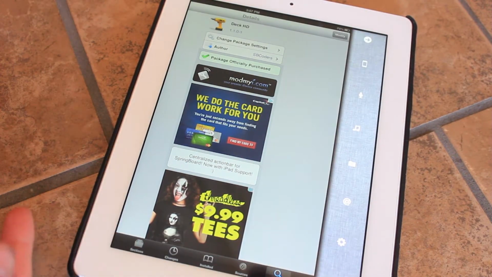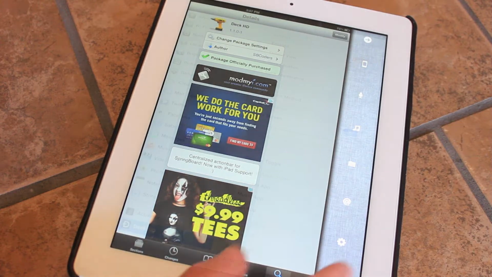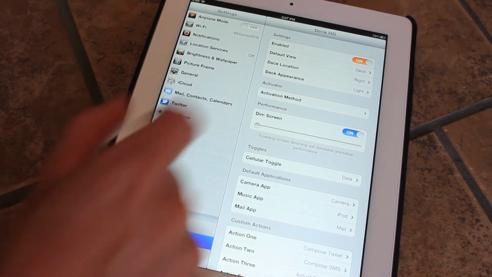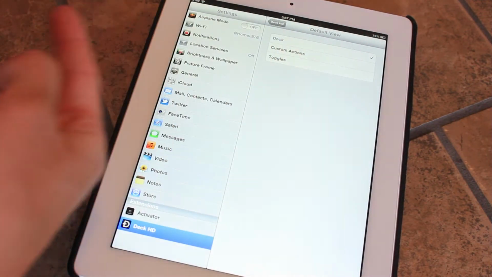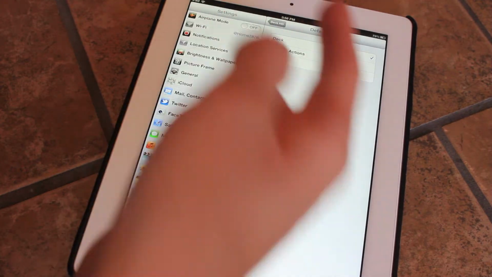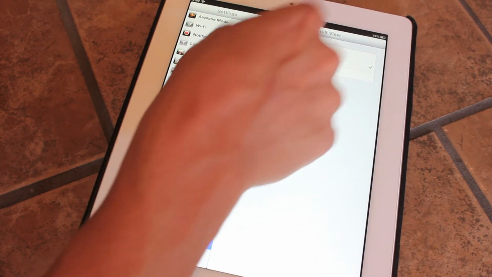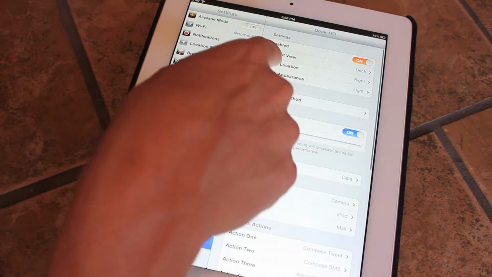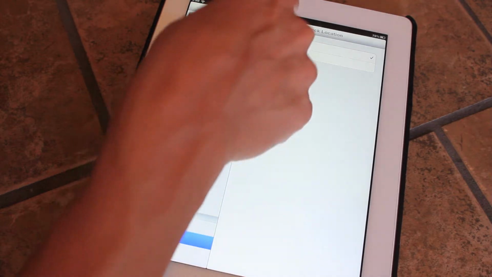Now before I get into explaining everything on the bar, what we're going to do is check out the settings. Inside the settings, you're going to have a default view, deck location, and appearance. Let's go over to the view. You can either have the default view when you open it be the deck, which you saw at first, the custom actions, or toggles, but we're just going to keep that on deck. Then we can have the location. You can either have it pop up on the right side or left side.